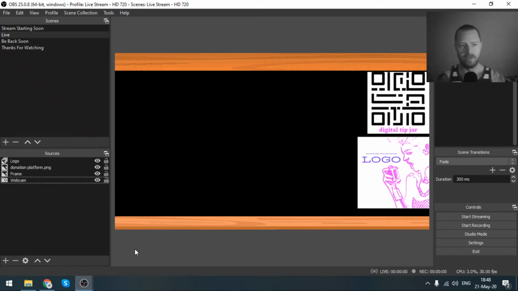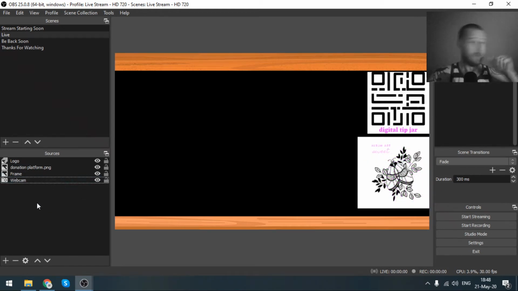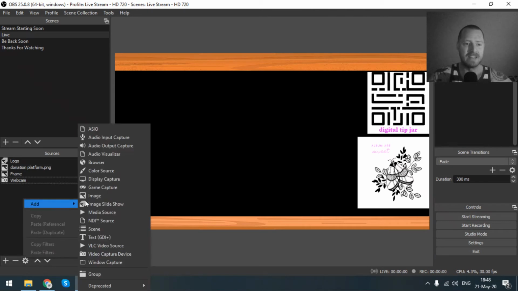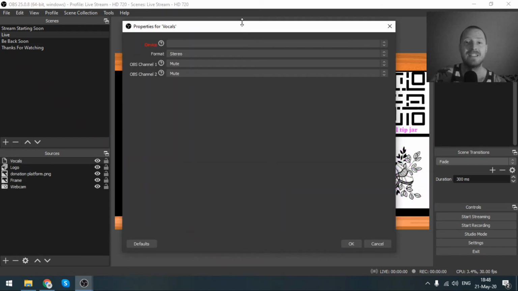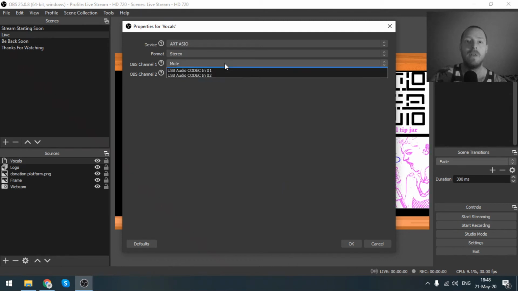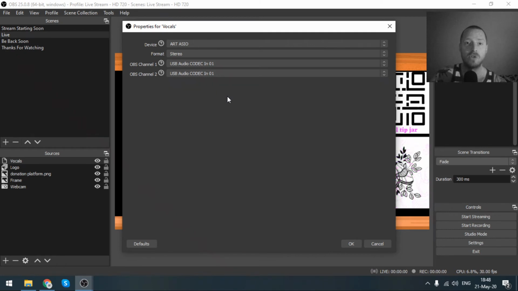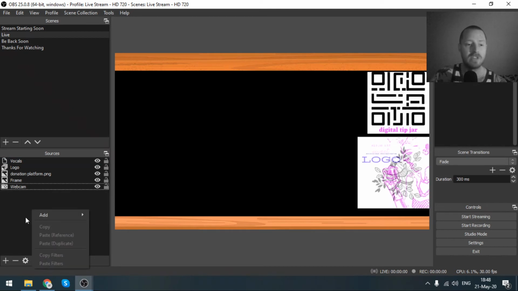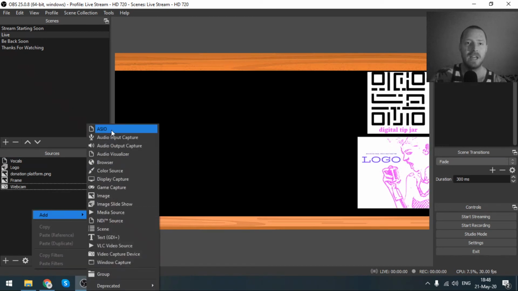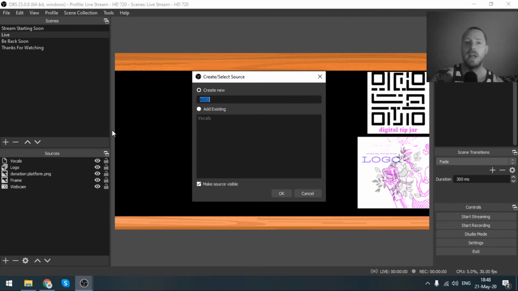an option in sources. Once it's all done and you've reopened the app, under sources, we're going to click the plus and add ASIO. Name your source something appropriate. For me, I'm going to write here vocals. Then under device, select your audio interface. Choose stereo. Then put in input 1 in both OBS channel 1 and OBS channel 2. Then click OK to return back to the preview. We repeat the steps for the second input. Under sources, click the plus sign and add ASIO.